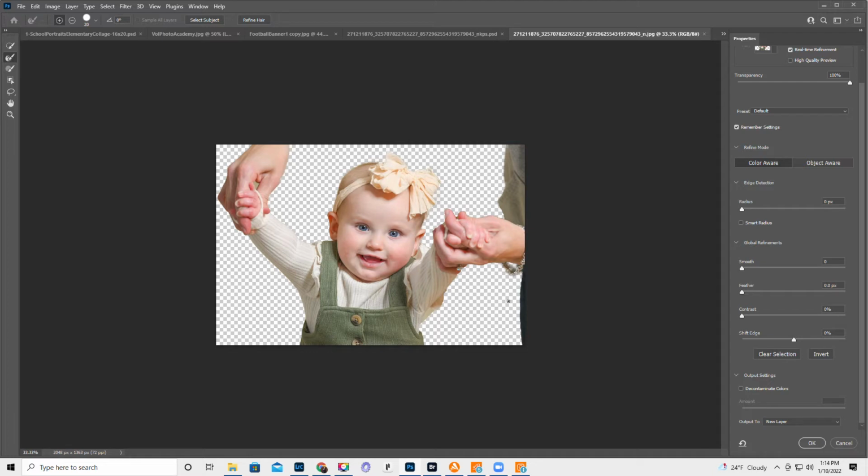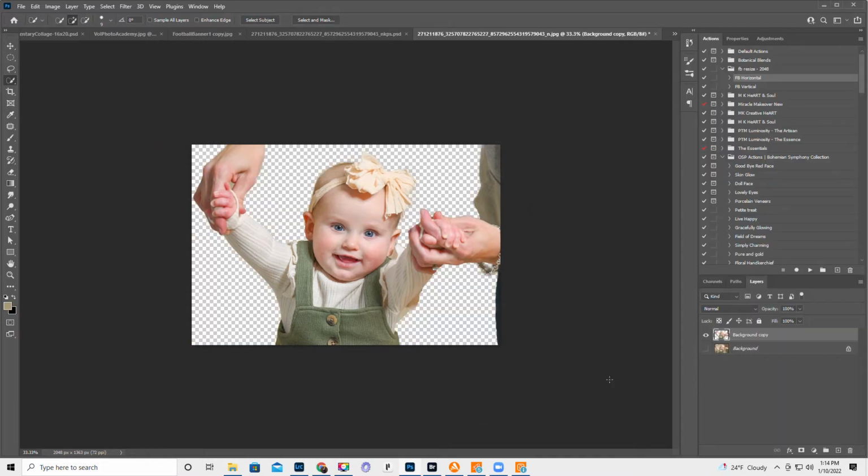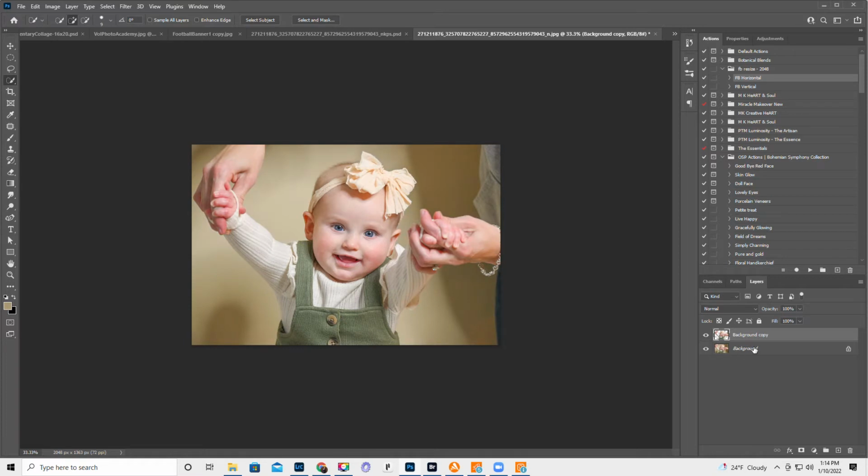Okay, that might be good enough. We can fix it. There's a little space by her ear, but we're going to leave that. Everything else looks good. So we're going to output to a new layer, and we're going to hit OK. Okay, so now the baby is on a separate layer. Let's turn back on the background layer.